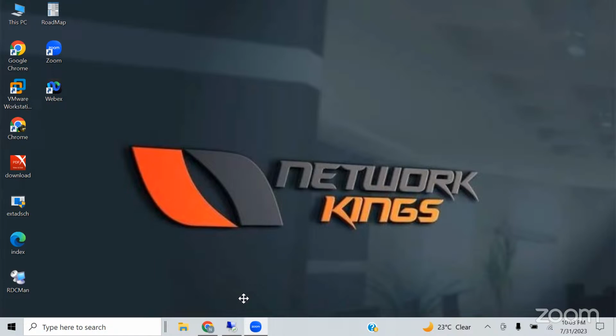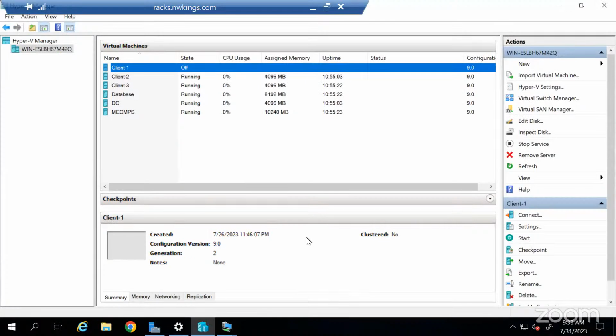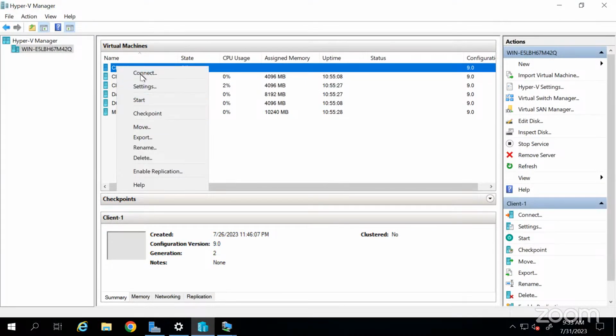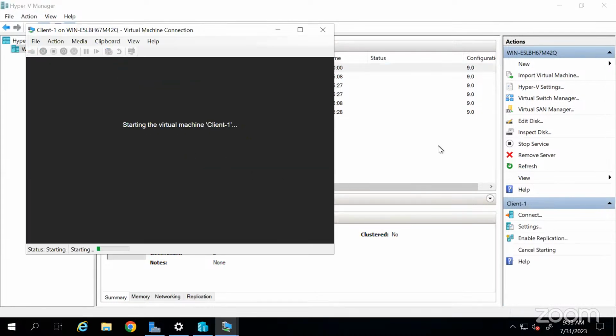Okay, let's start. So first of all, in the last session, we worked on in-place upgrade, that is from Windows 10 to Windows 11. And it is working fine. So I upgraded it, and if you want to see, I'm going to my VMware. Let me turn it on, connect and start.